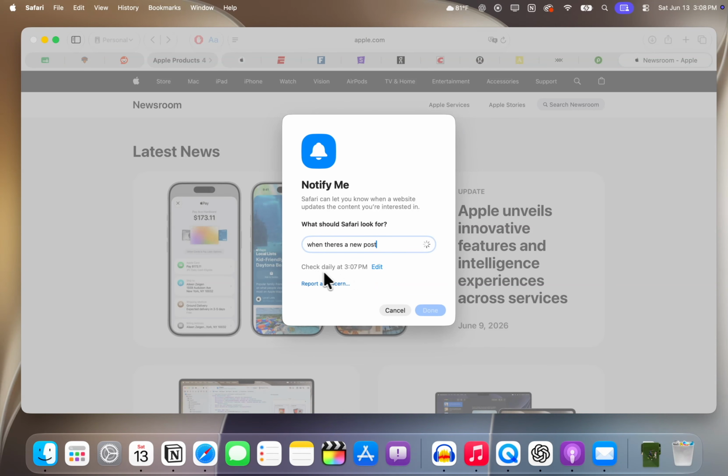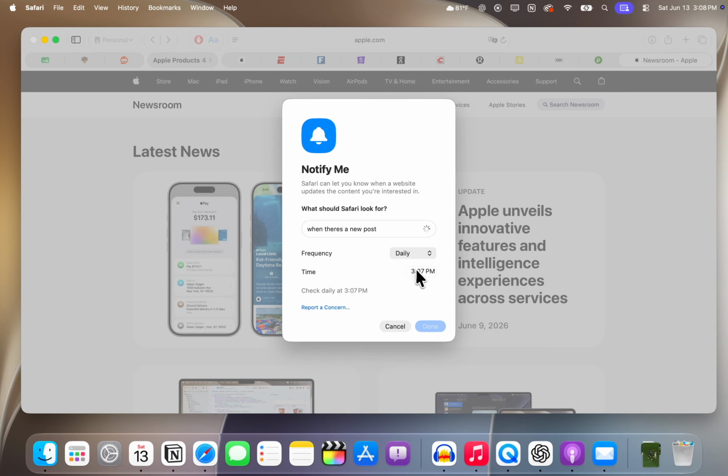And then it says check daily at 3:07 p.m. But I'm not going to do that. I'm going to do check daily and we're going to do at like 9 a.m. Okay, so we're going to do 9 a.m. and we're going to go ahead and tap on done. And now it's going to notify me with a system notification when this site updates with a new post. And it's going to check automatically in the background every day at 9 a.m.